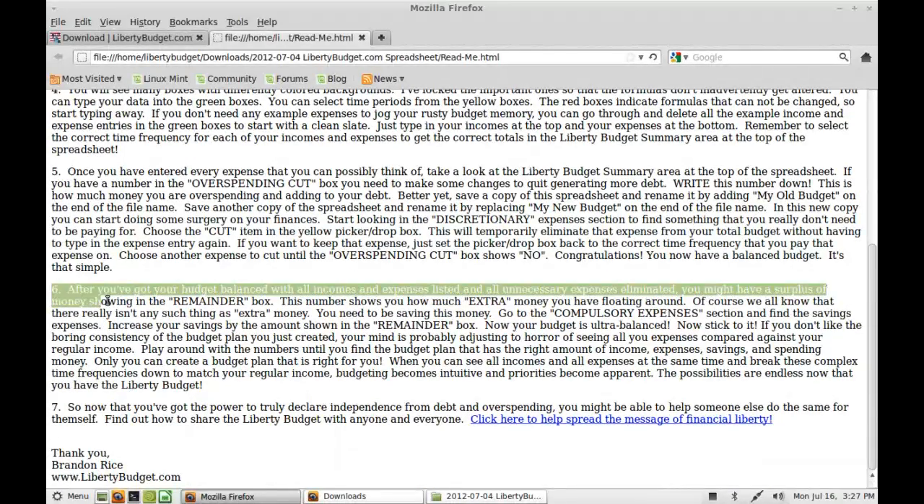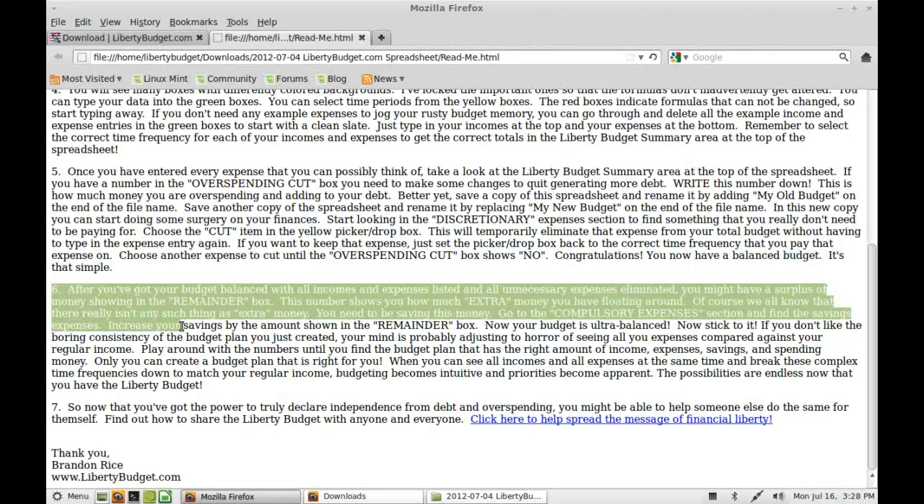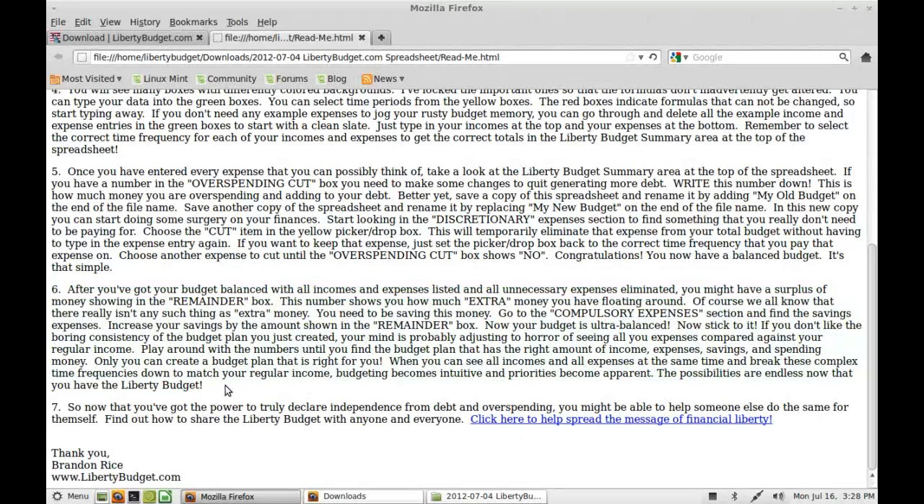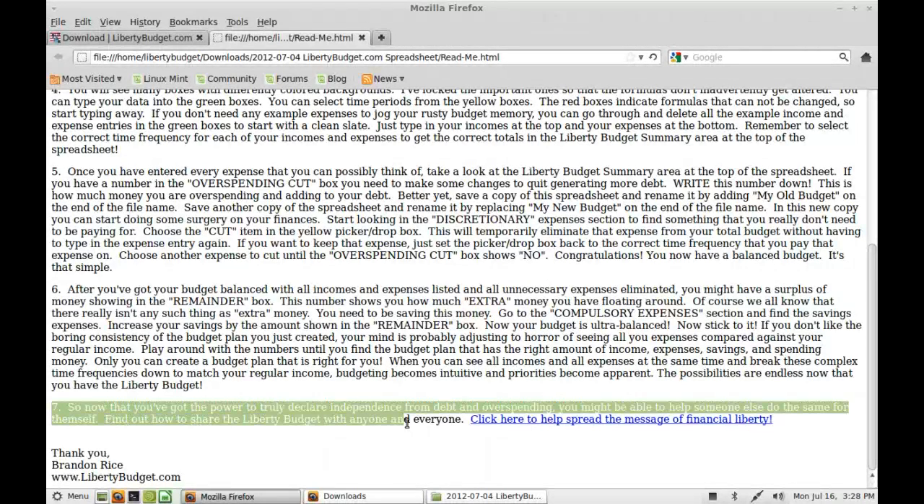Then this will tell you how, if you're good at budgeting and you don't have any overspending and you only have remainders left, you can divert your remainder into more savings for future expenses. And then of course number 7 tells you how you can share this budget spreadsheet with anyone.